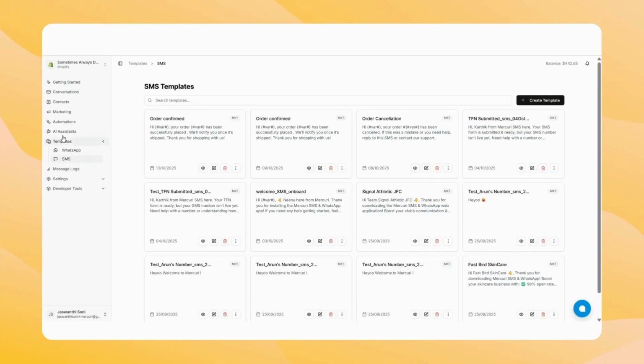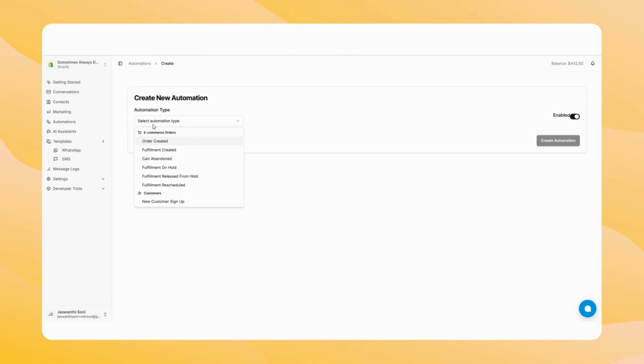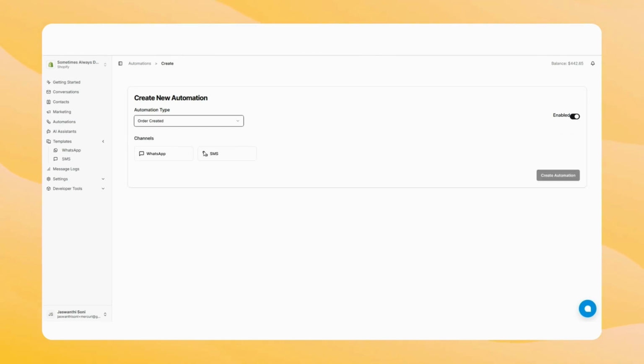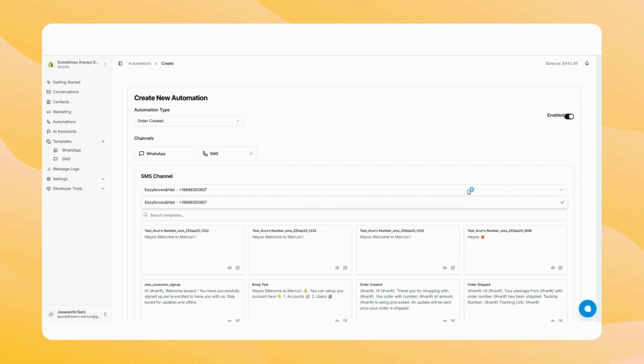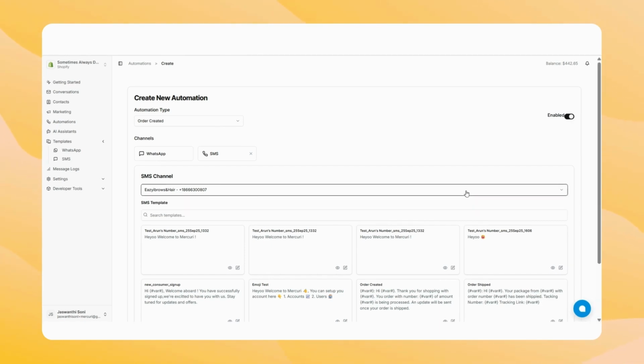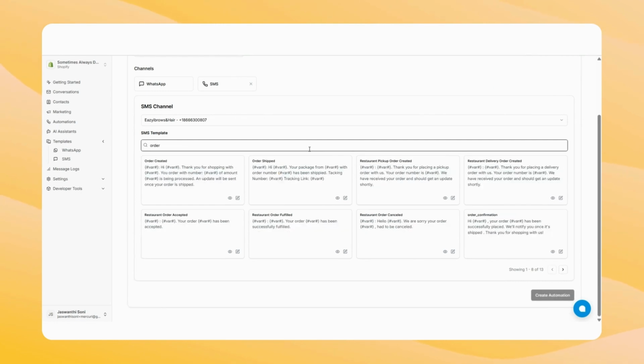Now go to Automations and click on Create Automation. Select Order Created as the automation type, and choose SMS as the channel. If you have more than one number for SMS communication, you'll first need to select the number, and then choose the template under that number. Pick your SMS template which you have created.